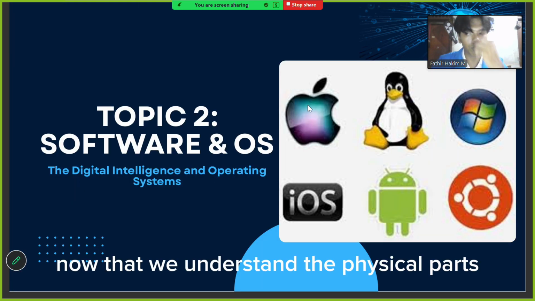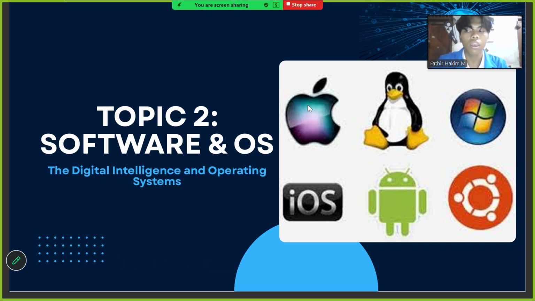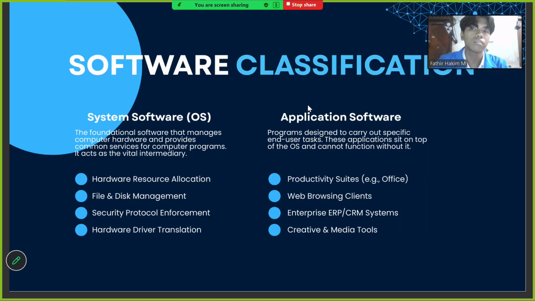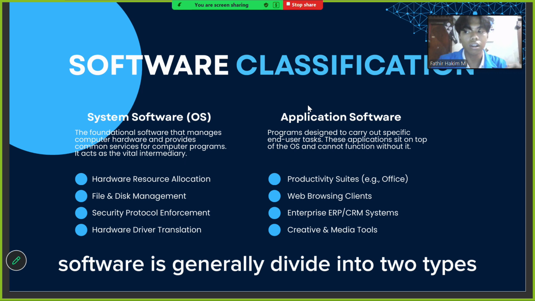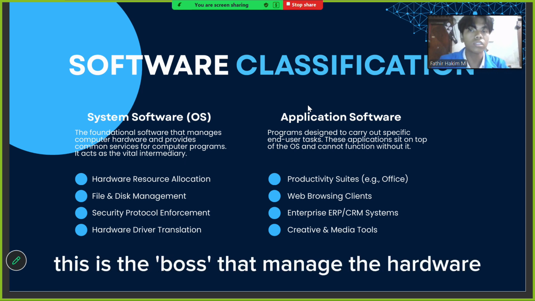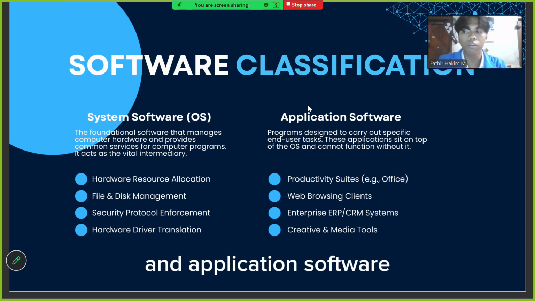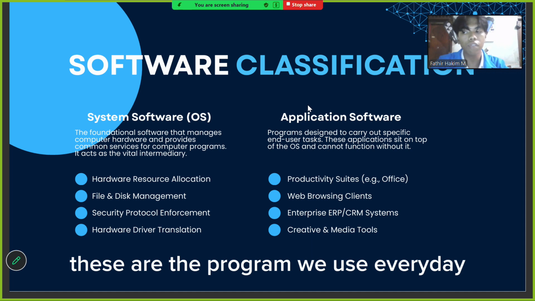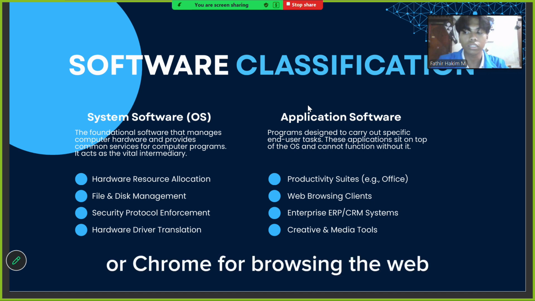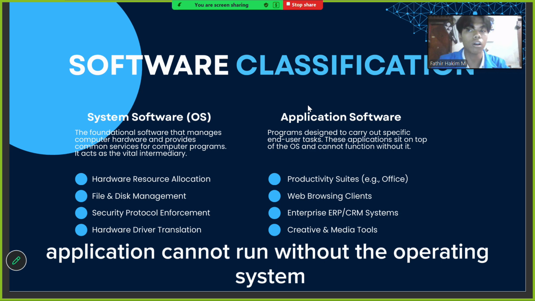Now that we understand the physical parts, let's move to the second topic, software and operating system. If hardware is the body, then software is the intelligence. Software is generally divided into two types. System software or the operating system. This is the boss that manages the hardware. And application software. These are the programs we use every day for specific tasks, like Microsoft Office for work or Chrome for browsing the web. Applications cannot run without the operating system.